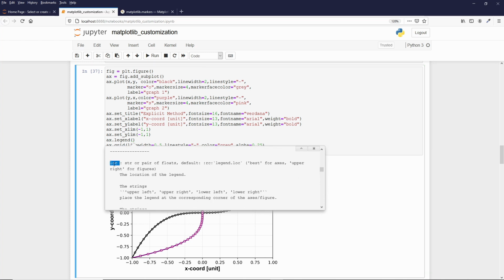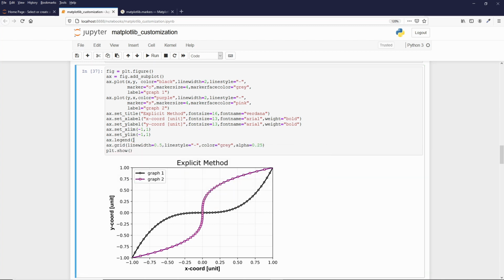Let's take loc. I'll type loc. Then I provide the location where I want the legend to be. In this case, upper right. But the upper right location is not good, because now our legend is over the data. If I want, I can type lower right, then it's gonna be at the bottom. What you can always do is type best. If you type best, Matplotlib will try to avoid the legend being over the graph.